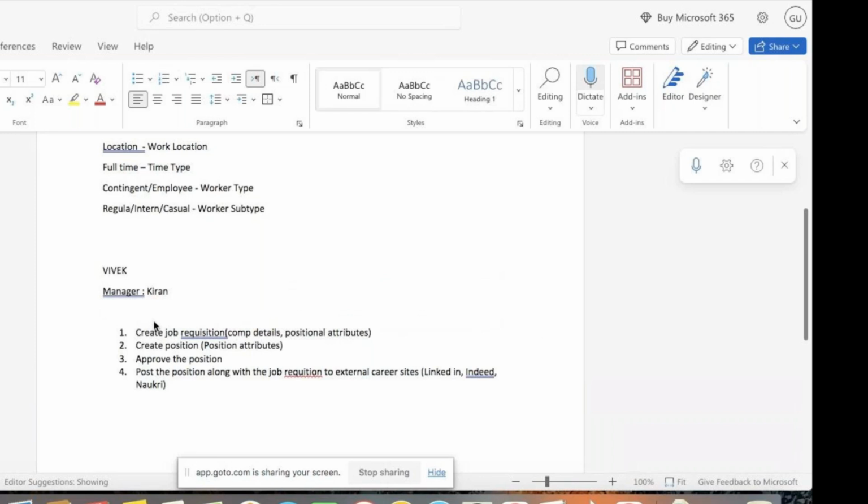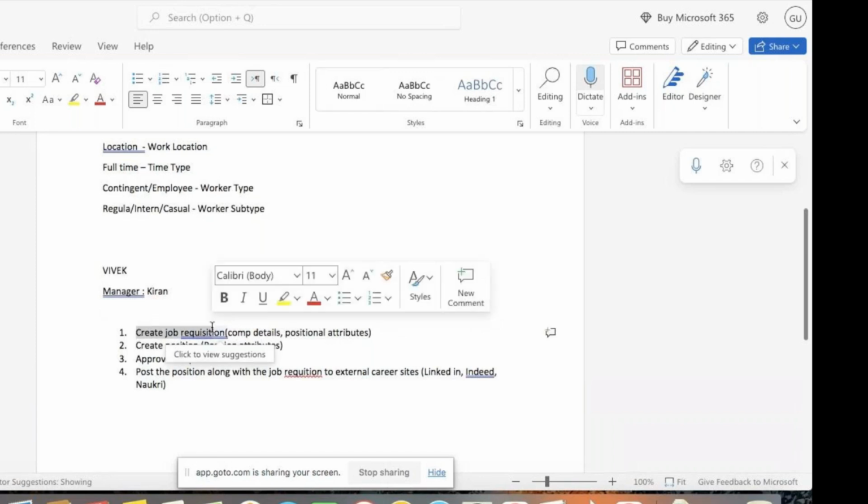So it depends on the requirement and module. We will decide whether to include the job requisition or exclude the job requisition in the scope. Sorry, did I answer your question or did I confuse you? Confused.